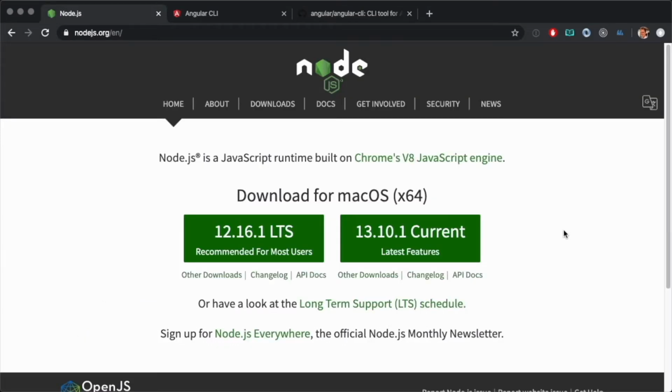So if you don't have Node.js on your machine, just simply jump to nodejs.org and download it. I prefer to always use the LTS version, which means long-term support, because it's more stable than current and it is still supported, for example, by Angular, and this is the only thing that we need for now.